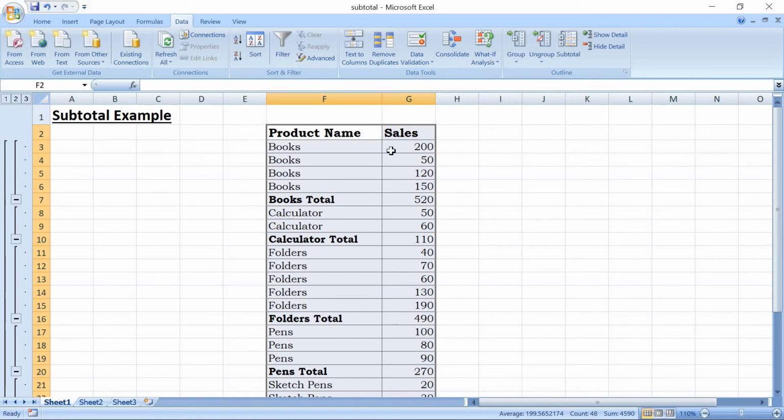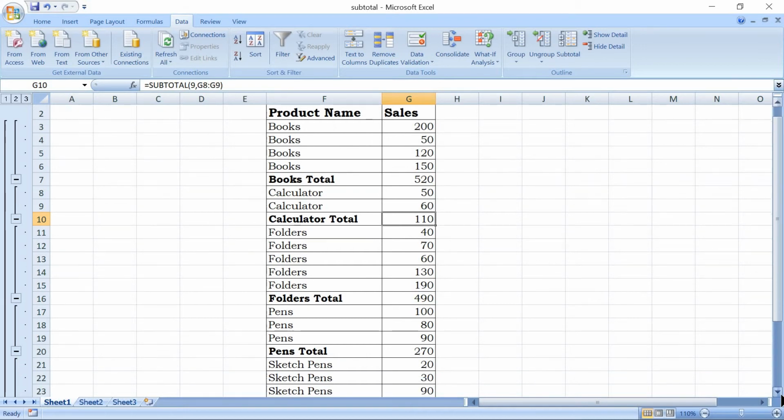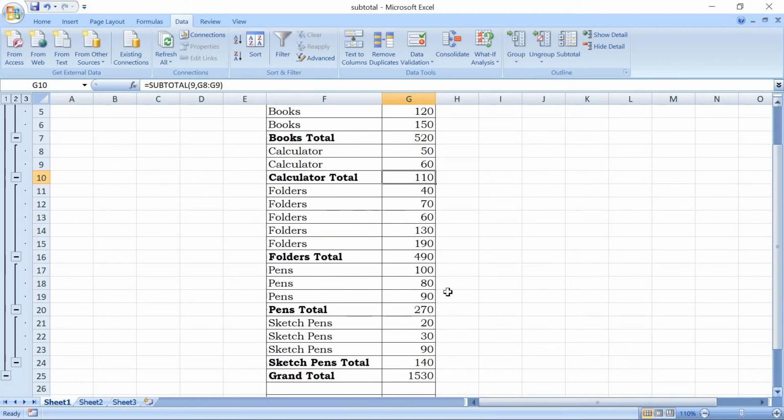Things all can see here. We can see the change. Product name, then books total has come down. Calculated total has come down separately. This will take hardly a few seconds. Only thing is we have to learn it. Folders total, pens total, sketch pens total, then later we can see the grand total also.